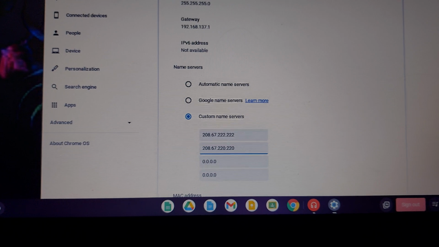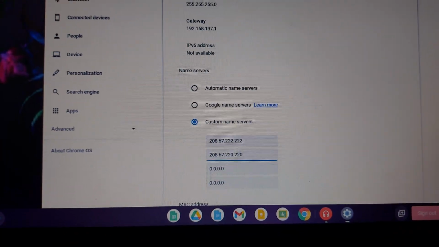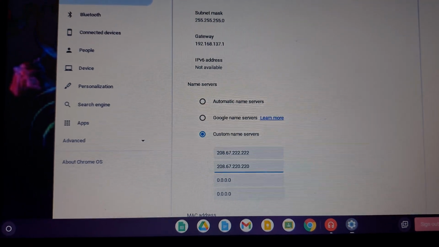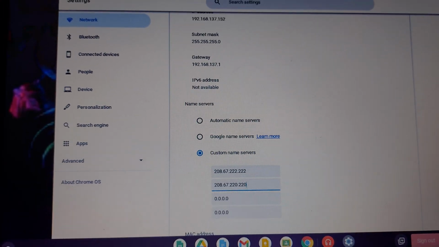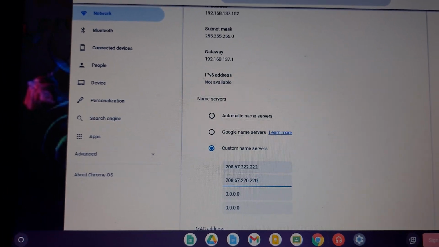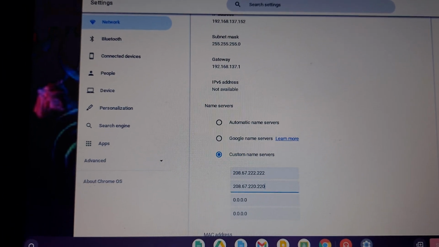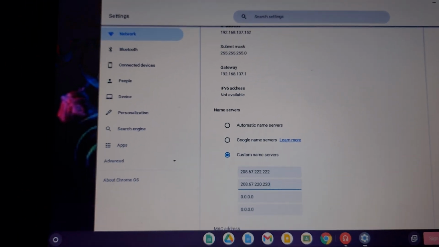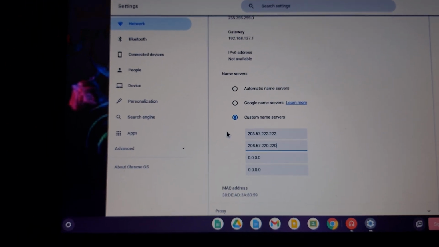Now this DNS is great for children's devices because you can register and log into OpenDNS Home and block a bunch of unwanted websites. So it's as simple as that.